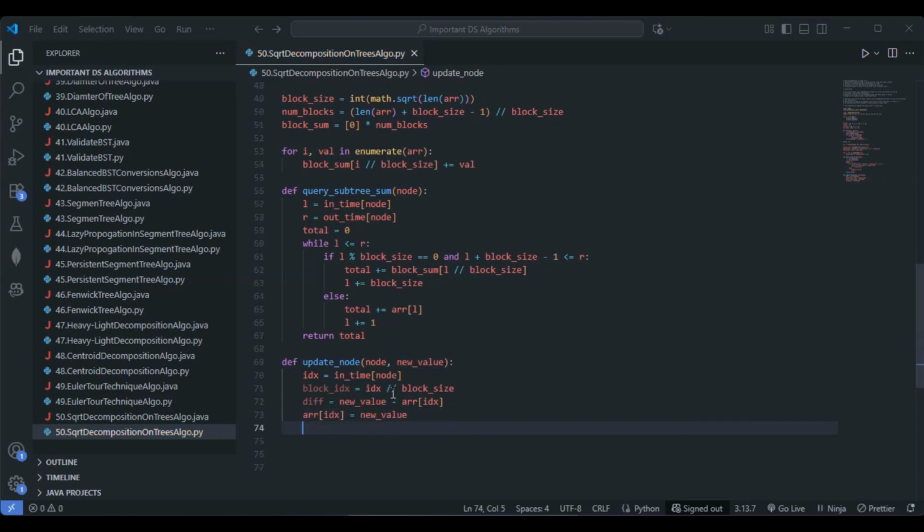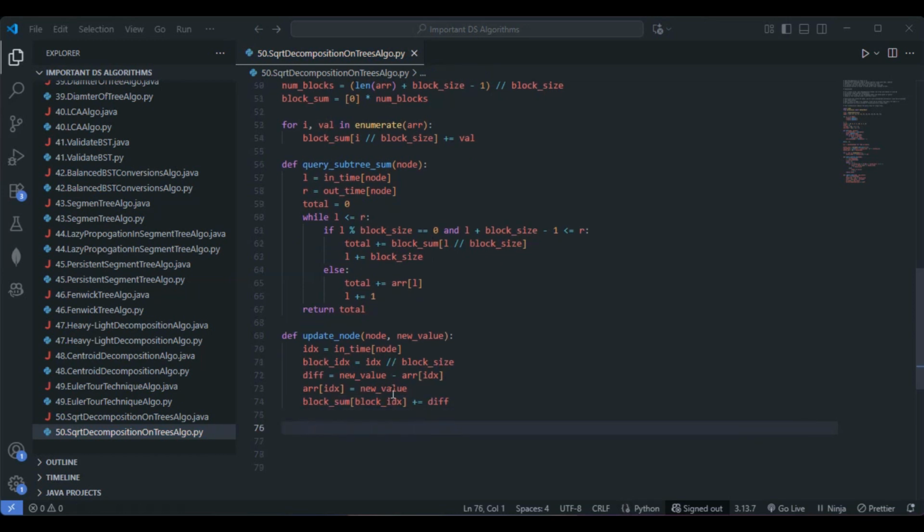This is fine. So this one will be block sum. This is also fine. Block index. So let me go with the block index plus difference. Fine. Block sum of block index equals block sum of block index plus difference. Yep, we are done with this one function, the update node function. We have just successfully written the function to update the node's value.